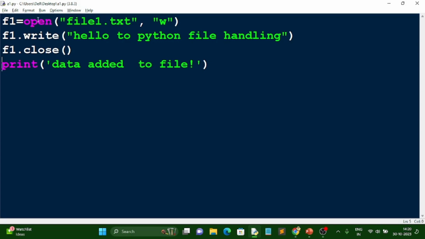Once you run this program, it will create a file called file1.txt in the default location. Right now this Python file is located on the desktop with the file name a1.py. Next to that file, this new text file is going to be created, and in this text file this particular sentence or phrase would be added. Once I run the program, let us run this one.